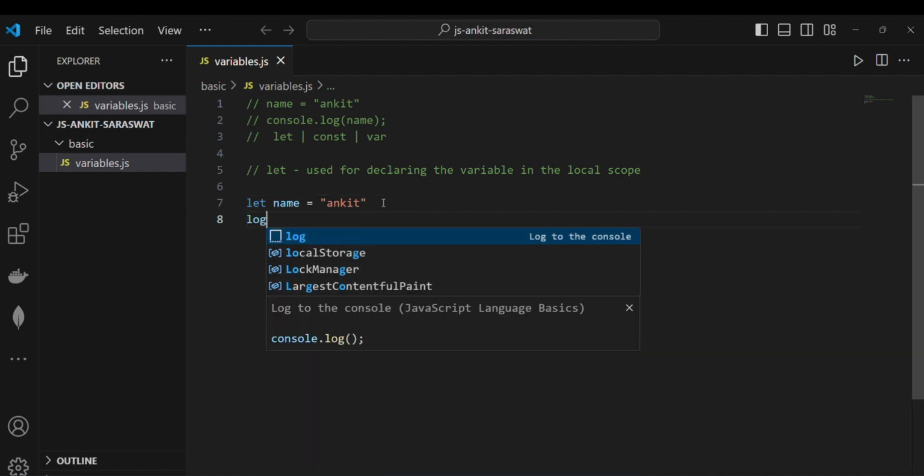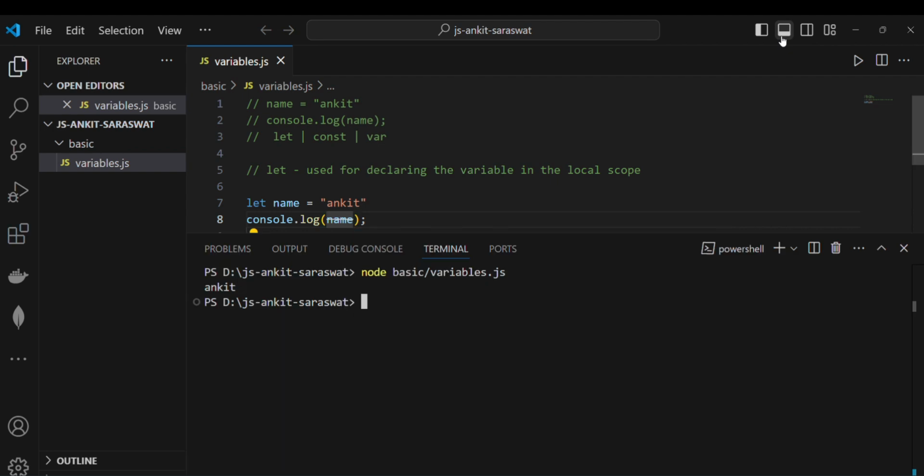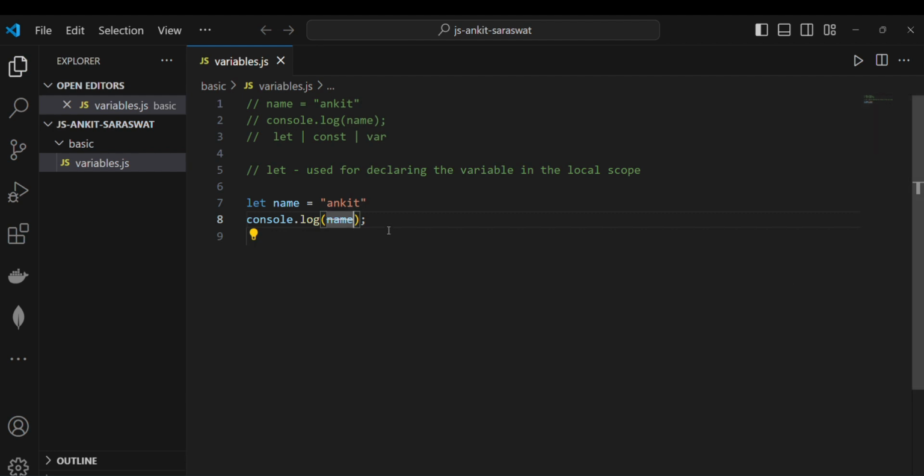And now let's console.log it to see what is going to happen. So now you can see it returns the same thing. Okay, no problem. But what is local scope and what is global scope? See, let and var are the same thing. Var is also used for declaring variables. But the only difference is var is used for declaring variables in the global scope.